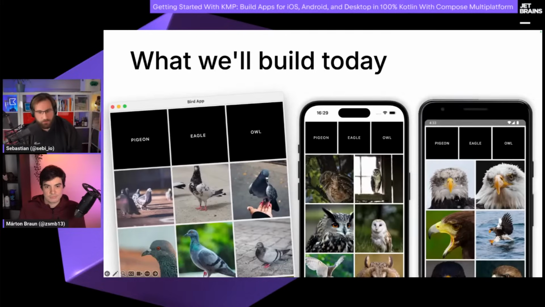So in the process, we'll build a small but fully functioning application that will consume data from an API and display it on all the platforms that we target, which in our case is desktop, Android, and iOS. We'll make use of Compose multi-platform to build the UI in a shared fashion so that we don't have to build three UIs. We only have to do everything once. Now, before we get into this, though, it would probably make sense to get a better understanding of what Compose multi-platform is all about.